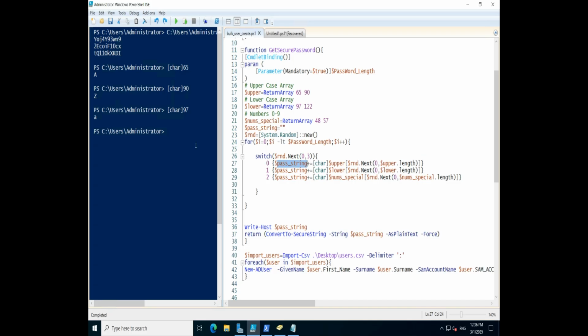Similarly, for each iteration there will be some random character, maybe uppercase or lowercase, and there is a number somewhere, right? So this is a pure random thing. That's it for the for loop. Now we have our password string, right?